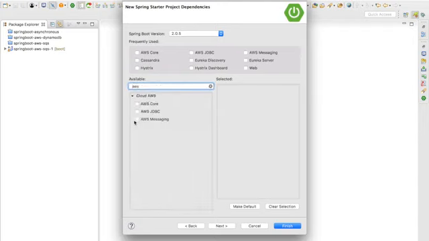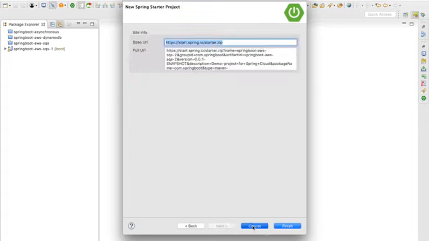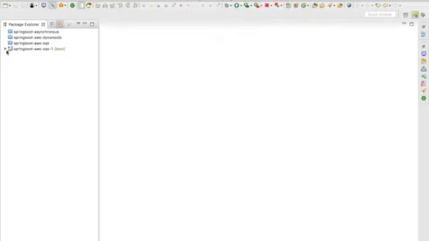You have the AWS Core, AWS Messaging, and AWS JDBC. You're going to use the AWS Core and the AWS Messaging. AWS JDBC is for RDS. Then select the Web Starter dependency and click on Finish. I've already created a project here for the SQS implementation.